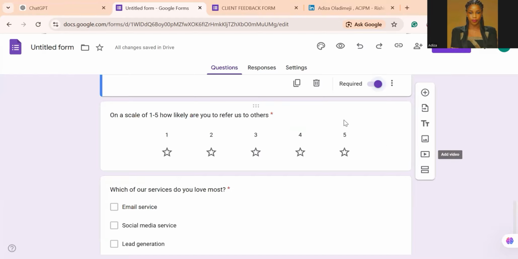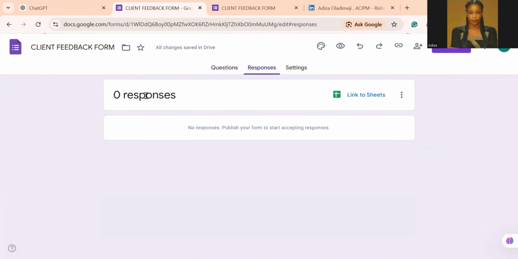Now, after they've submitted all this, where are you going to get the response? Don't forget that we need to type. Okay, it's titled already. Don't forget that you need to know where the response will be coming to. So this is it. For you to get the response, click on link to sheets.